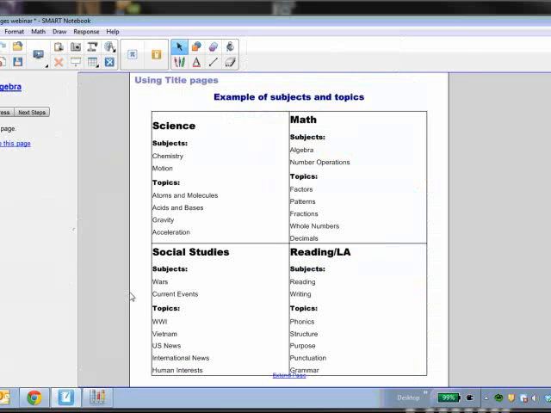I've taken a minute to just create a couple of examples of what teachers commonly use in their subject fields and topic fields. But certainly you know what's appropriate for your classes, your content area, etc. So for example, under science, you might find subjects like chemistry and motion. And then topics would include under chemistry things like atoms and molecules or acids and bases. Under the subject motion, you might have topics that would include gravity and acceleration.